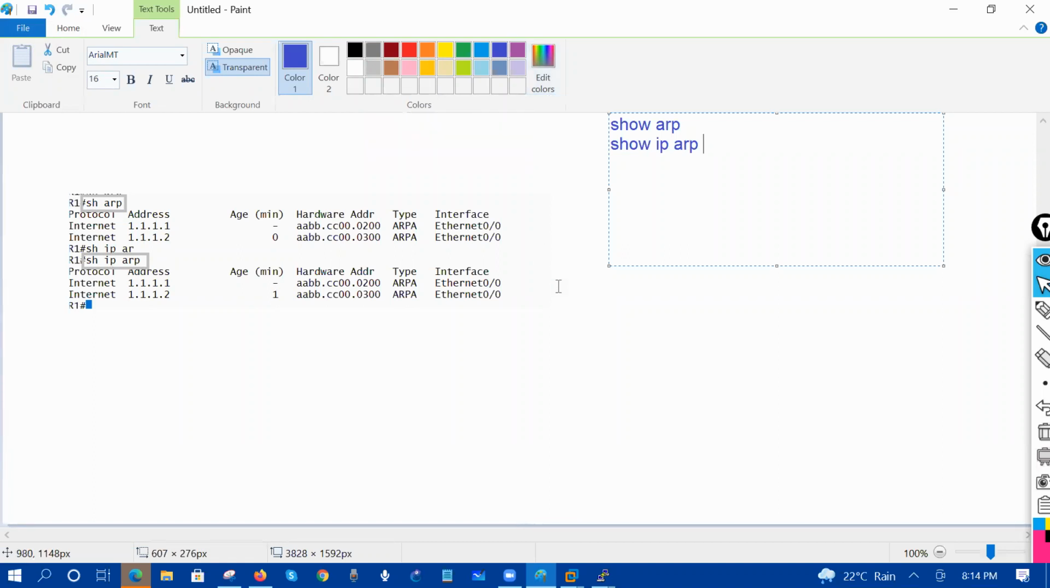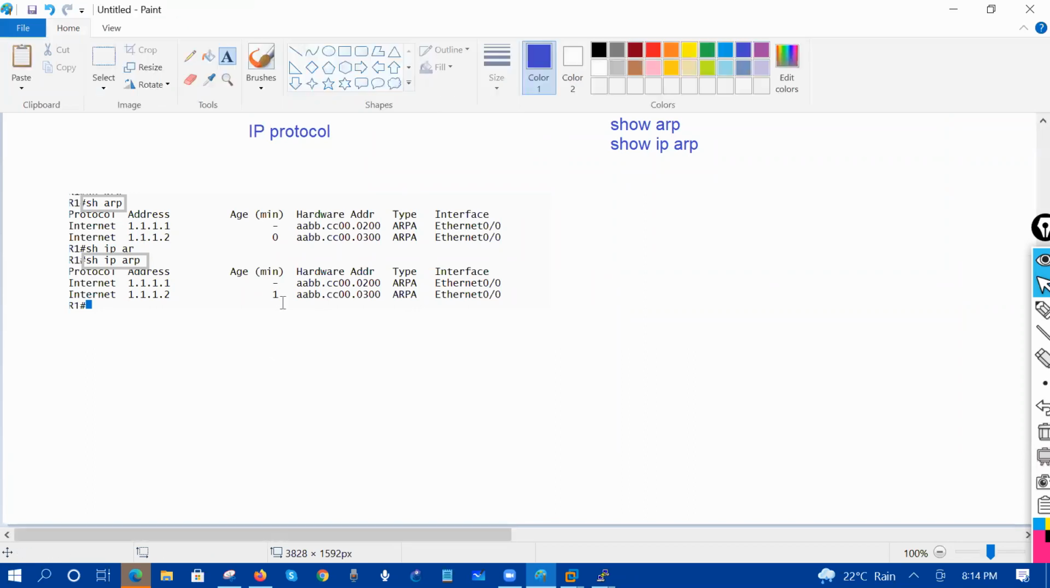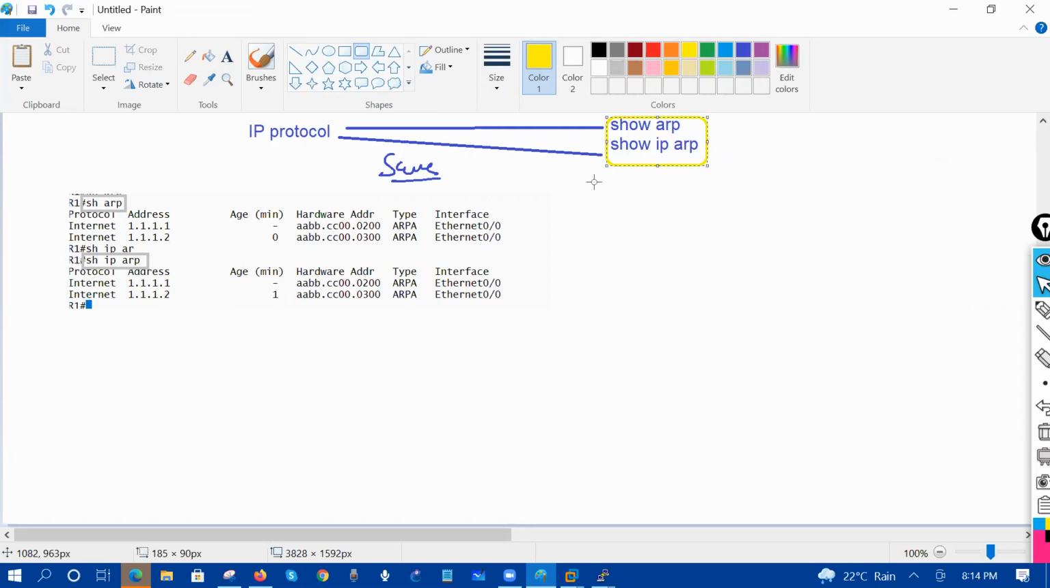If I'm talking about the output in the IP protocol, the output will be the same. Either you can use the first command or the second command. Your output will be the same. If the output is the same, then what's the reason to introduce show IP ARP and show ARP as two different commands? Can you see that the output is everything same, nothing is different except the age, right? Because this timer keeps going on.